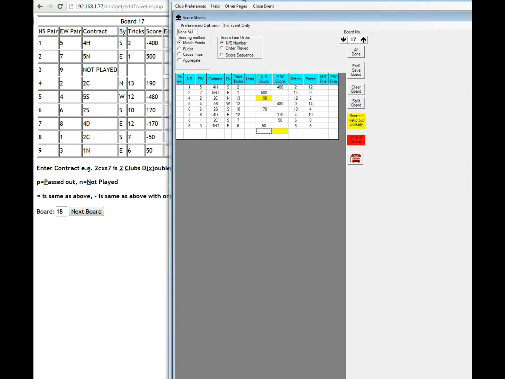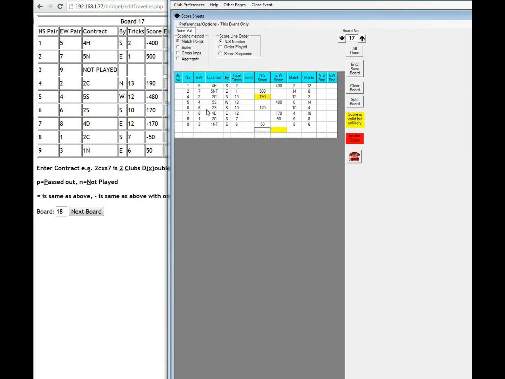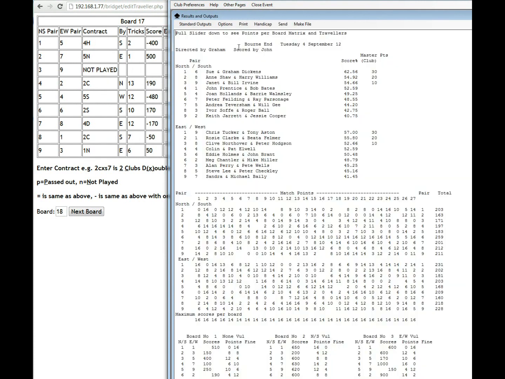Doing a visual compare, and they all look the same. 3 against 9 is shown as not played in Bridget, whereas it's removed in Scorebridge. That's a slight difference. That's what it's supposed to be.